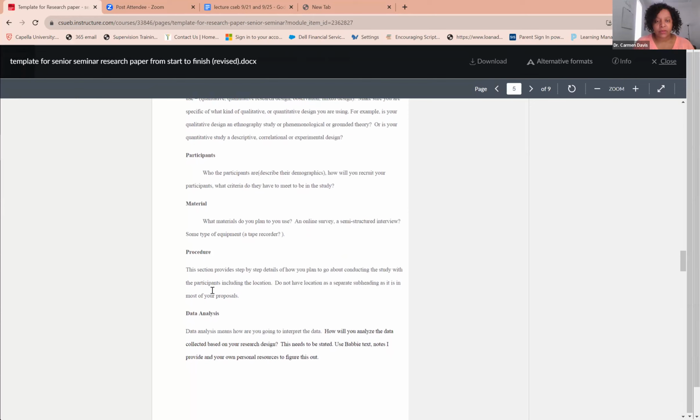Same with the materials. What do you plan to use? You plan to use an online survey, a semi-structured interview. The researcher intends to use or plans to use an online survey asking questions related to adolescents with disabilities and to find out about their academic experience. Okay. Then you tell me what you're using. You use an online survey.